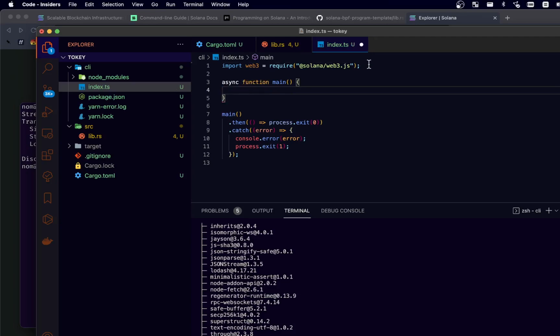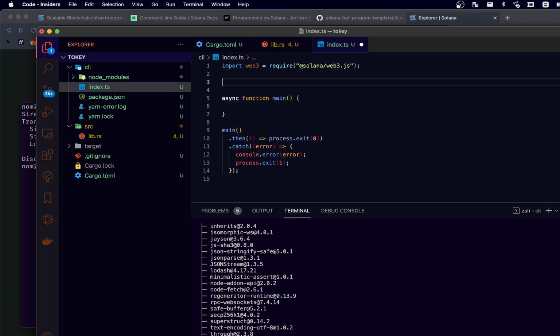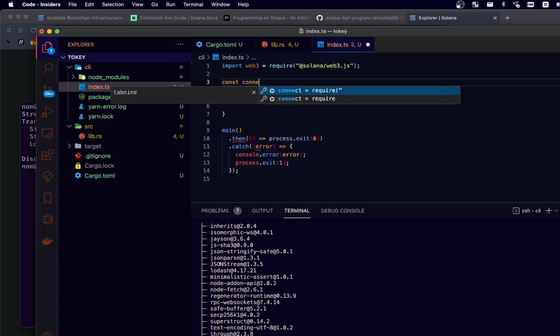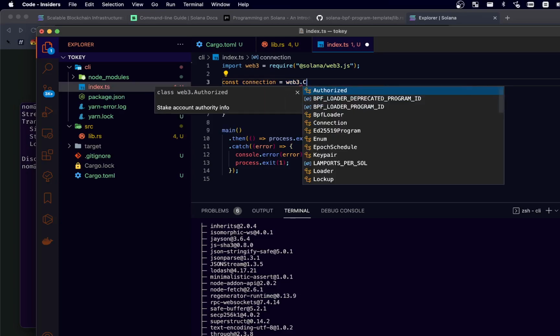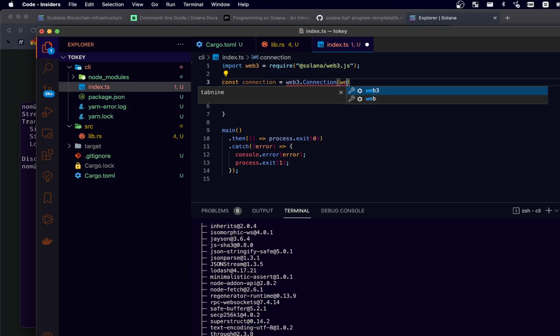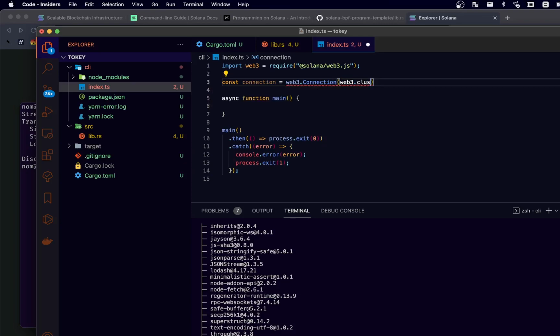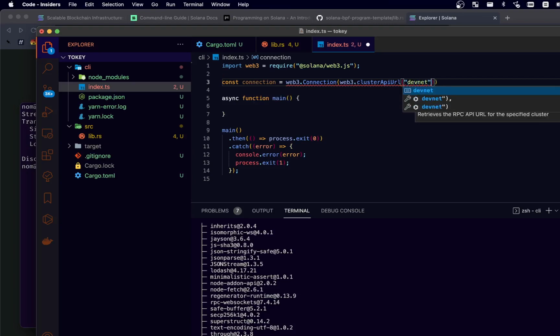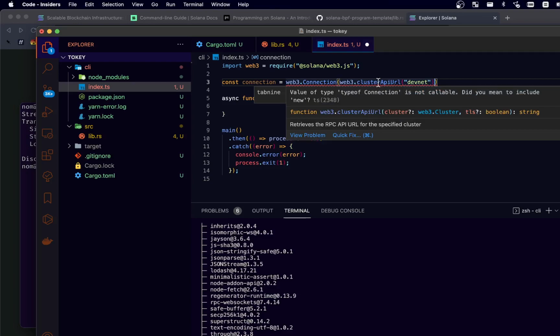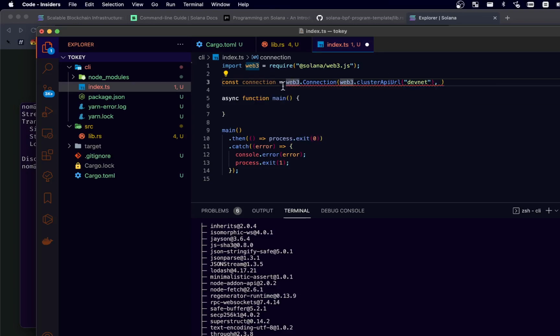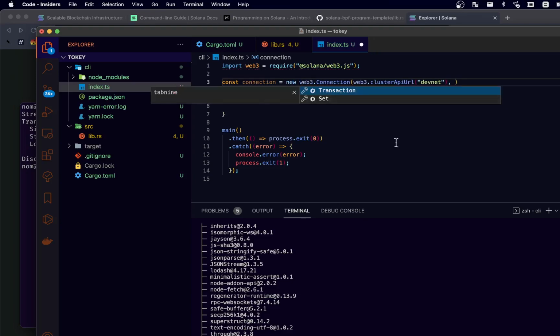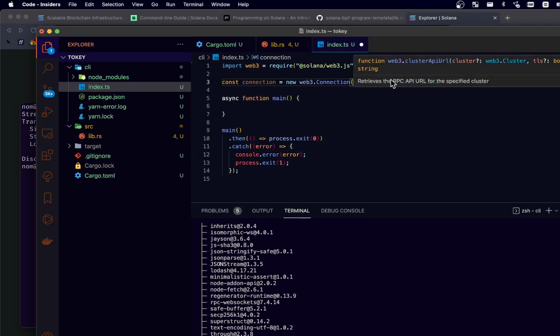So the first thing that I need to do is create a connection. I can do this outside the file. I know it's not that great, but connection equals web3.Connection and web3.clusterApiUrl. Now all this is doing is returning a string for DevNet, but it's kind of a best practice way to do it, to grab the string using this function. You don't have to. You can just use the node URL directly. Anyway, we don't actually need that. Okay.